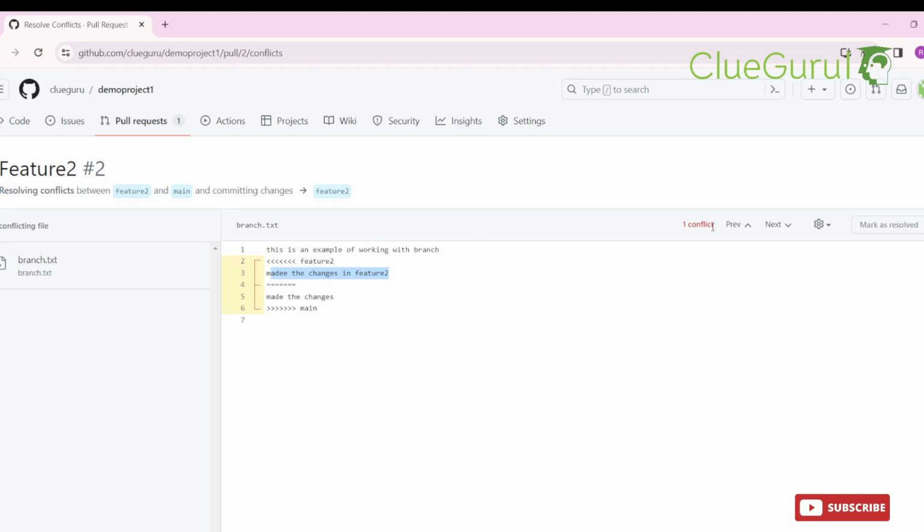Now what he will do is just remove this in the main branch, and he wants to reflect the changes made in the feature 2 branch only. So that is what he wants to resolve. He will just review the code and make sure whatever changes he wants to take, he takes them to the main branch.